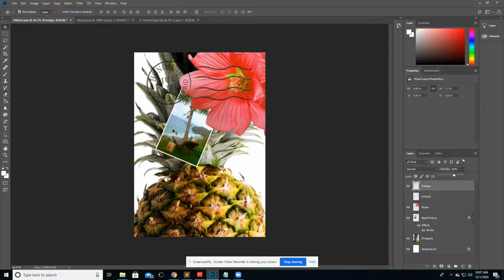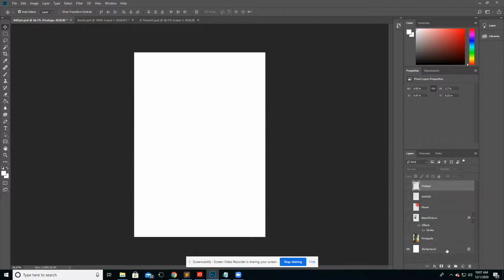Now this part's pretty cool, so I'm going to just hide everything real quick, and I'm just going to go to my background layer right here, the white background. Now, to create our clouds, what you're going to do first is create another layer above the background called clouds. Call it clouds, like that. Okay, and while you're clicked on the clouds layer, we're going to go down to our color picker.